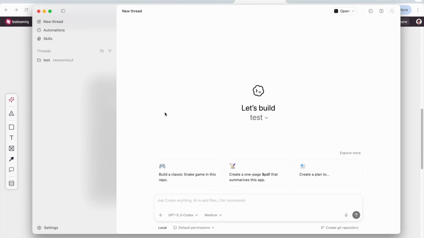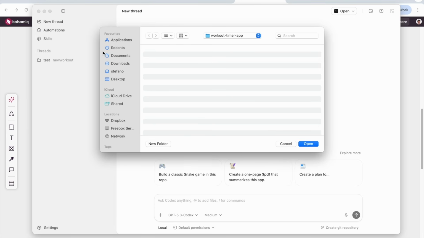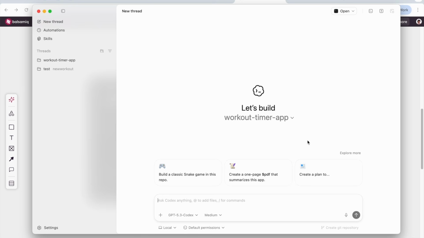Now it's time for some serious work. First, Codex works on our local computer, so we need to select a folder that will contain everything that we create. And now we are ready to start a new conversation. But before, let me show what we are working on.